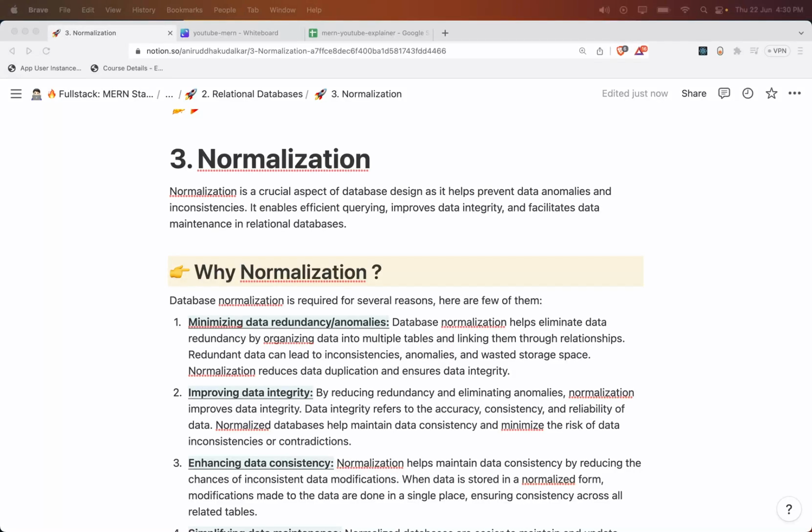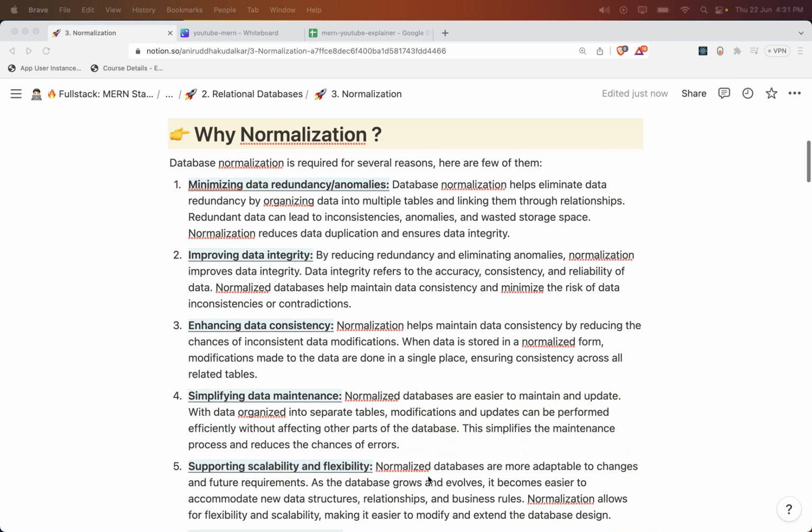Hi, in this section, we will understand the process of normalization. Why do we need normalization? Remember that it is very, very important to create an optimized database design. And whenever you talk about database design optimization, one process comes into the picture, that is nothing but normalization. We will see why exactly we would be needing normalization.